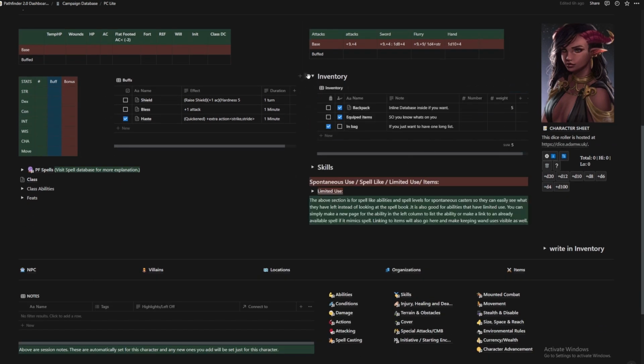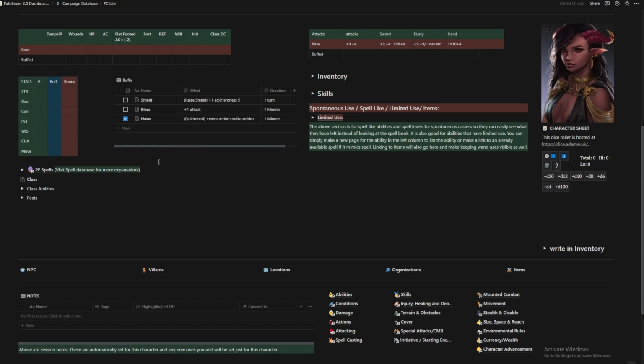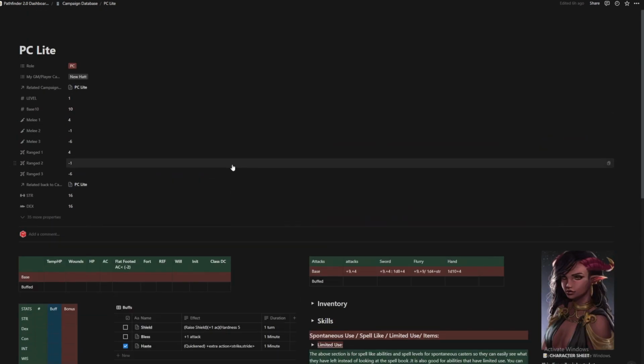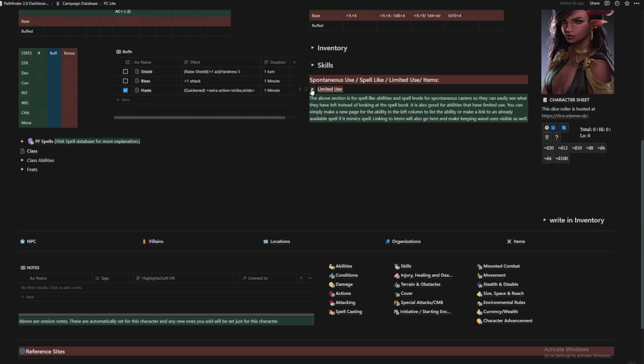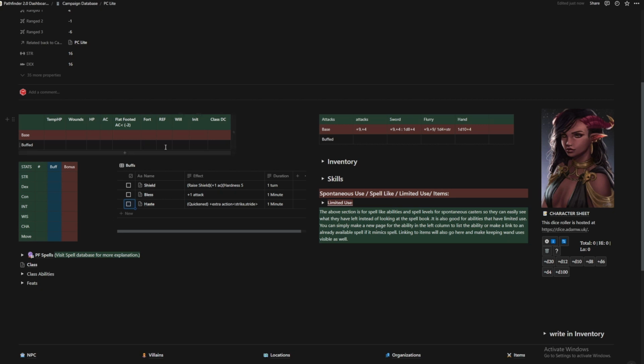Your inventories, that simple inventory. Skills, it's the same as before. So put it in, it automatically does it if it's trained or not. Let's see here. Limited use is the exact same. Buffs, just whether or not it is, you know, how many minutes you got. If it's on, if it's not, just put your common buffs and then check them on and off, and then you can add the changes yourself and deduct from them as you're seeing the effects.